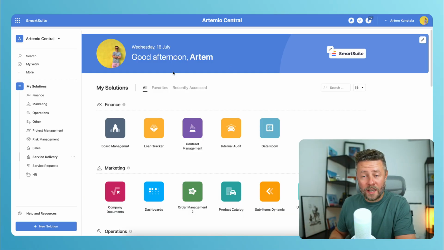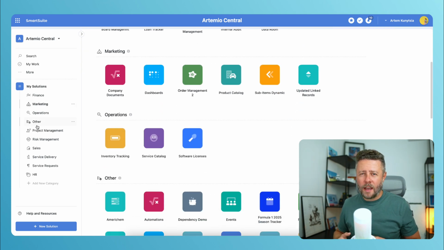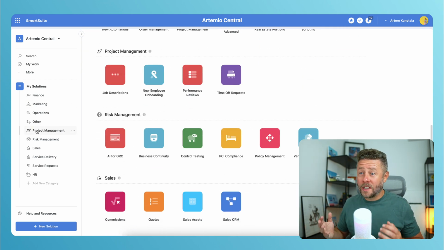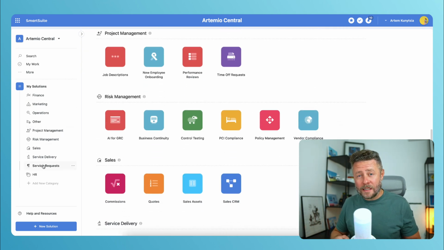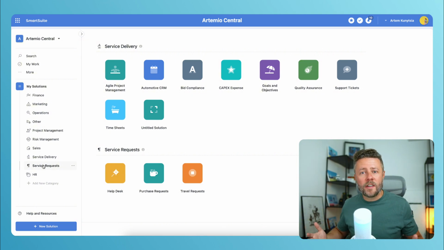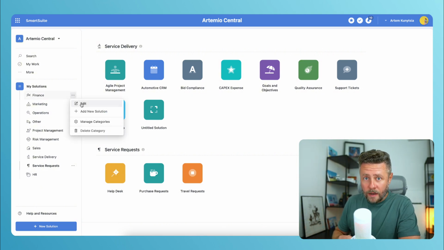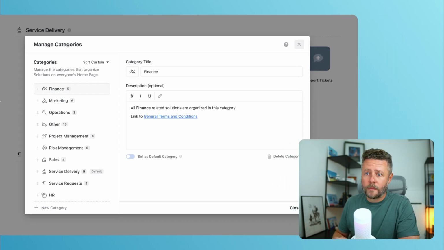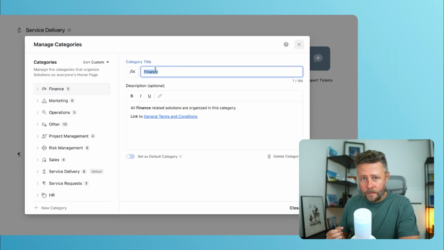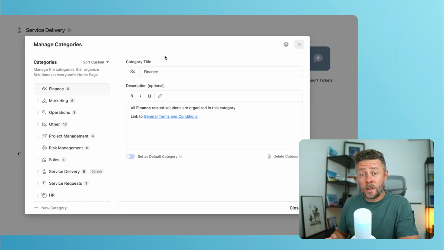Solutions on the homepage can be grouped into categories. This makes the entire layout look much cleaner and better structured, especially for workspaces that have hundreds of solutions. Categories can be created and managed by admins only. Each category has a name, an icon, and an optional description.